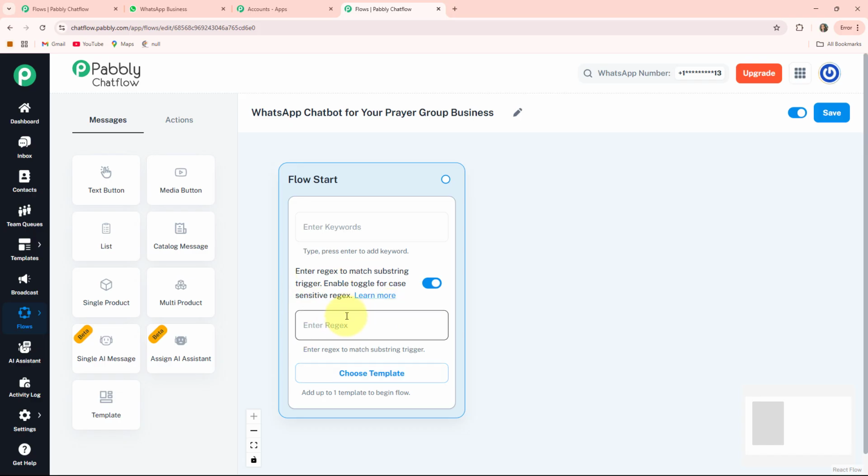I am creating this WhatsApp chatbot with the help of regex. So here I am entering the regex. Here I write it. With the help of this regex, your bot will respond to the any message of your clients that they were sent to your WhatsApp business account of prayer group.